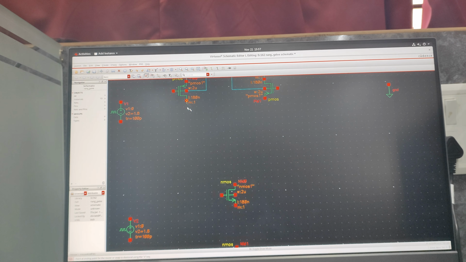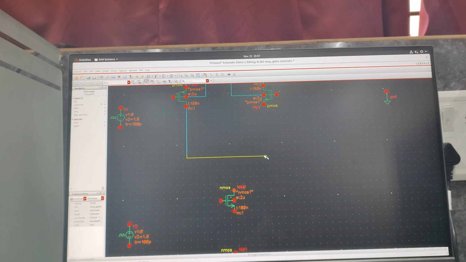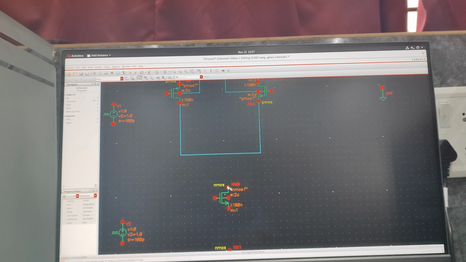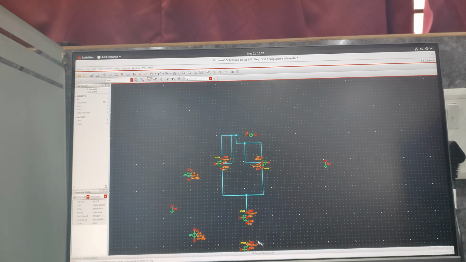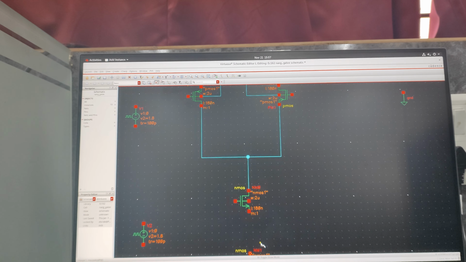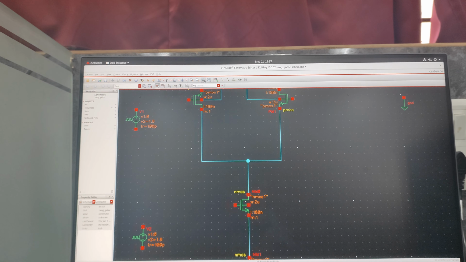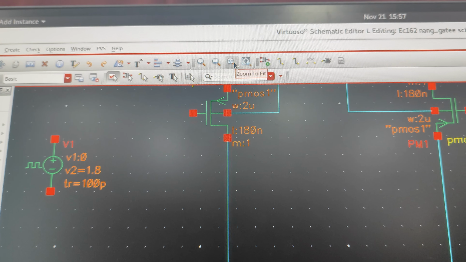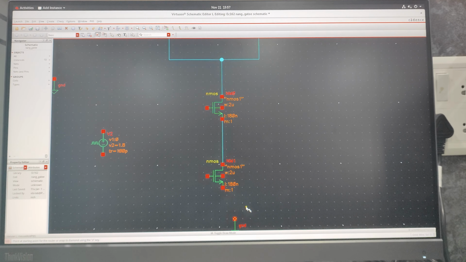So from here I'll connect both the PMOS together. So this NMOS gets connected to this point. I'll zoom out again. Over here we need to zoom in. So the bottom NMOS gets connected over here. If you click on this button, no, this is zoom to fit. It will automatically come like this. So again I'll go down.